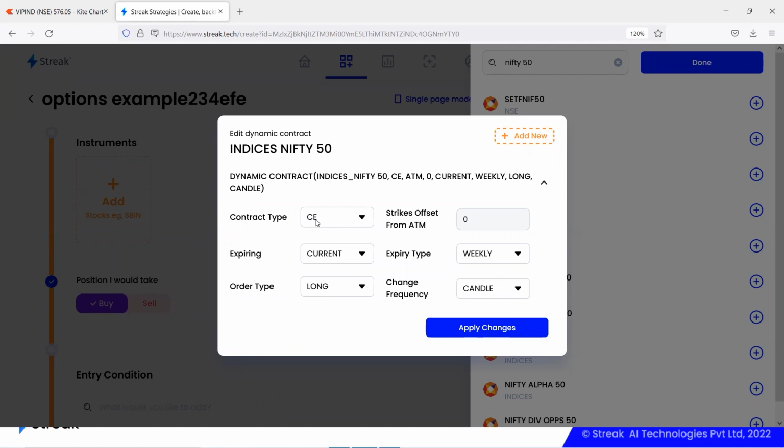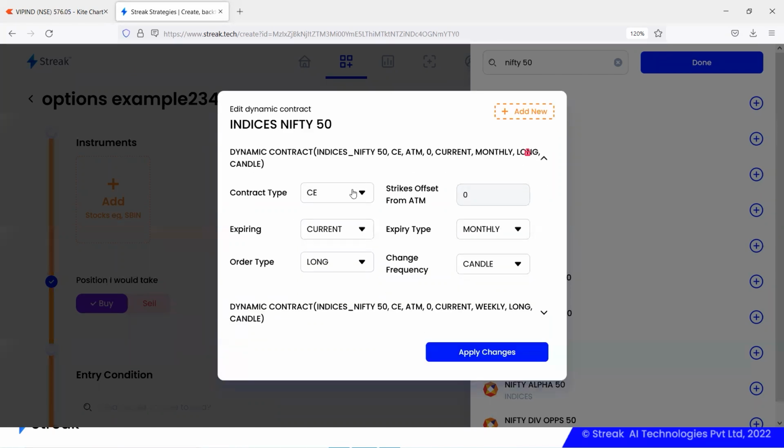Then I'll add one put option also, since we want to create a straddle. So this time I'll select put option, monthly, and again 0 because I want the at the money. Here you also see change frequency. So basically this is used to select your at the money strike. If I choose day open, my day open price will be used to select the at the money strike. If I choose candle, then the candle on which the signal came, its close price will be used to select the at the money price.